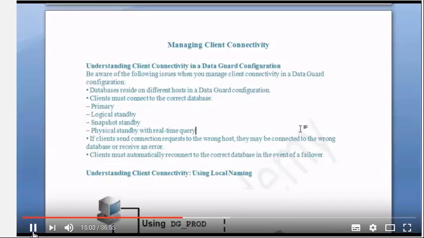But when a switchover operation is performed, now the primary database is not DB1, the primary database is DB2. Then how will the application server know that it has to connect to DB2 instead of DB1? That is what the current chapter will explain. How we can configure proper client connectivity for a Data Guard environment is what the current chapter will deal with. Let me make it a little clear. For example, we have a primary database DB1 and a standby database DB2.